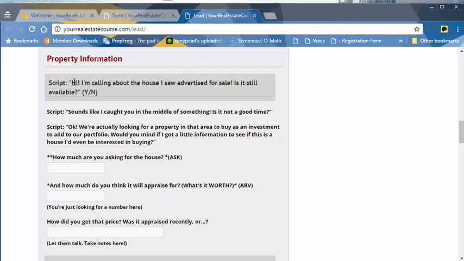Imagine like I'm calling a seller. Hi, I'm calling about the house I saw advertised for sale. Is it still available? Duh, either yes or no. Obviously, if they say yes, then you say, well, it sounds like I caught you in the middle of something. Is it not a good time? Now, that's a little bit of psychology there, because you're trying to actually break rapport with them by saying, sounds like it's a bad time for you to talk to me about selling your house that you have listed.